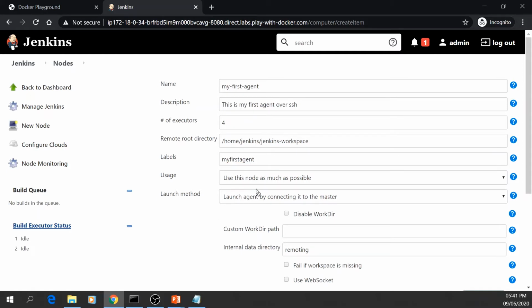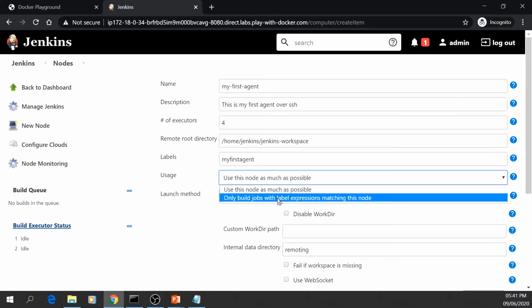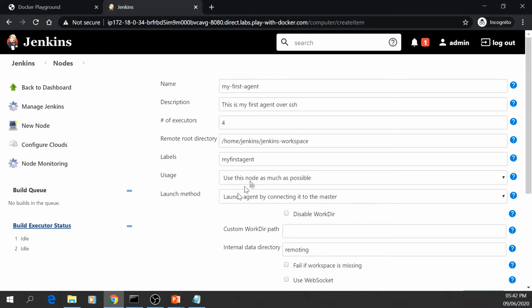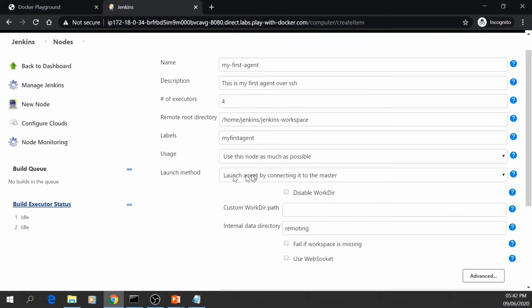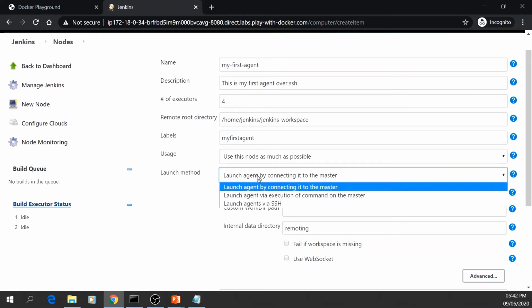Now, how to use this one? Use this node as much as possible. Whenever you run jobs and it doesn't find any agent, then it will run on this agent, or only build jobs with label expressions matching this node. What does it mean? If you want to use this node, my first agent, you should definitely define the label. And the next one is the launch method. There are 3 launch methods right now.